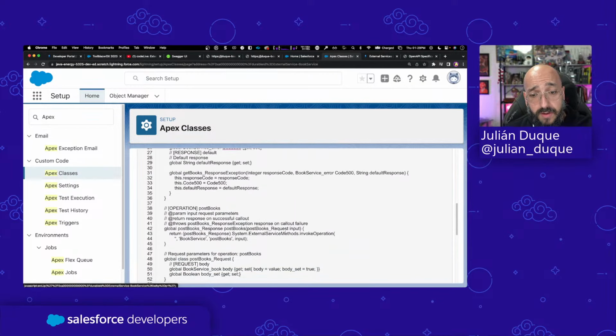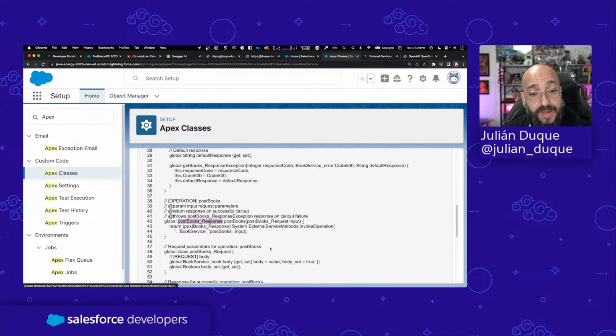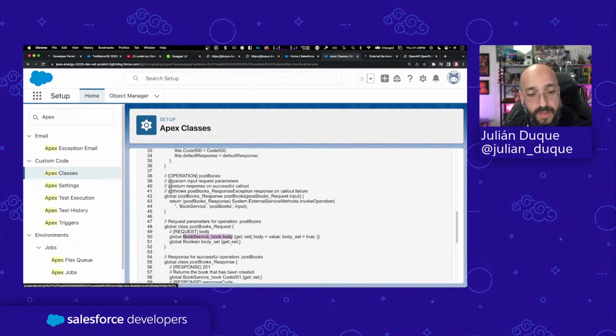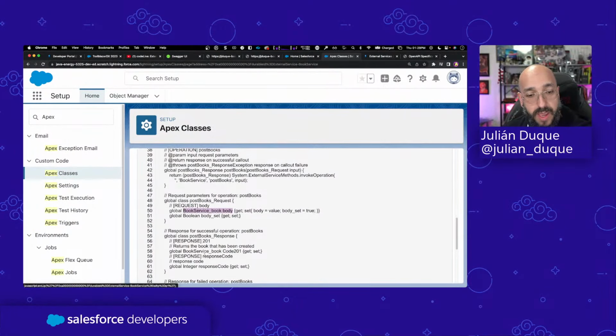So external services is creating this code for you. And also we have here the postBooks method. The postBooks method is the one that allows me to create a book. It needs a postBooks request, which is the input parameter, and returns a postBooks response. The request needs a body property that is of type book service book. So I will need to create a book service book to specify that input parameter. And the response contains the book that has been created on the code 201 property.